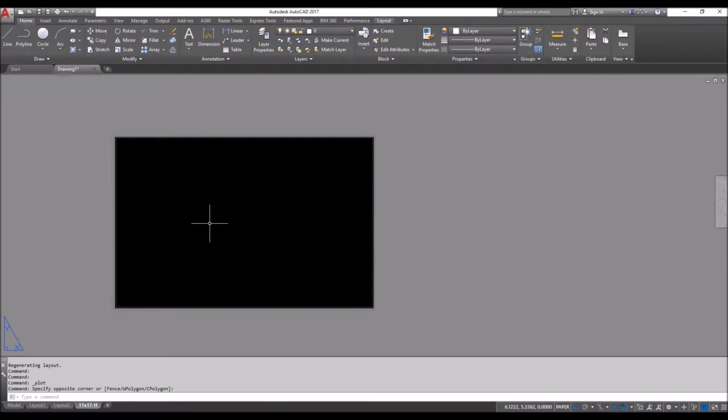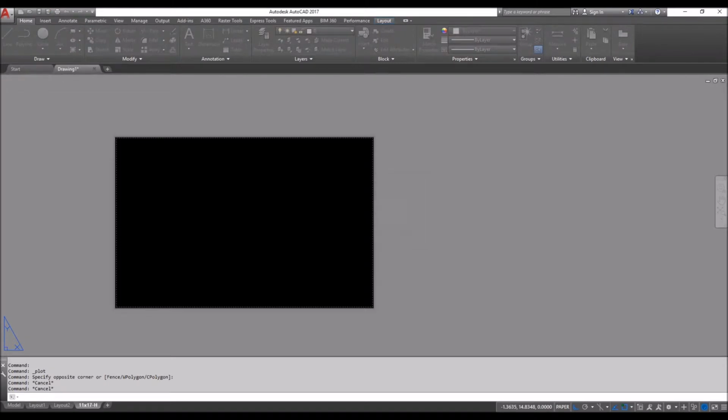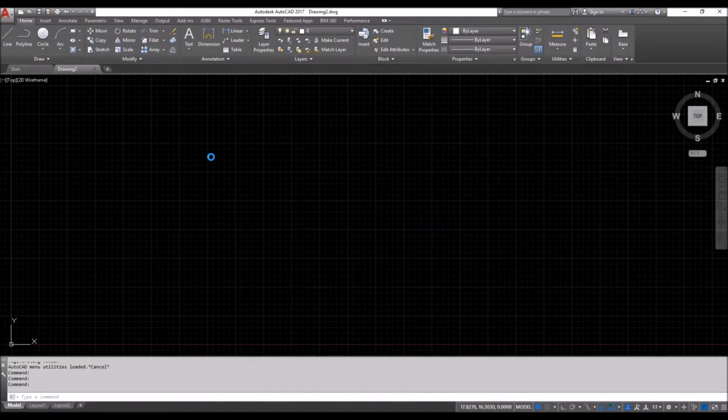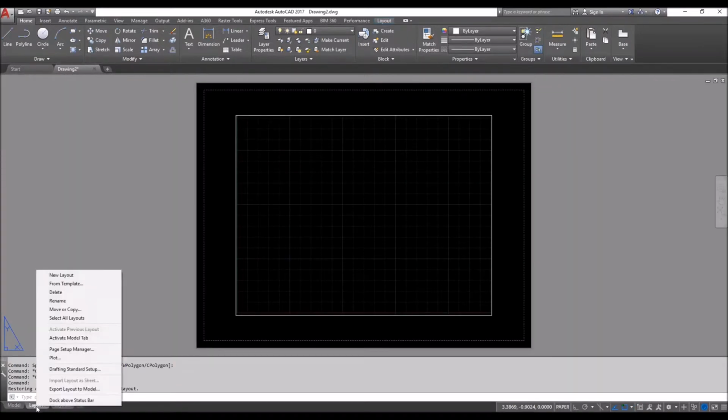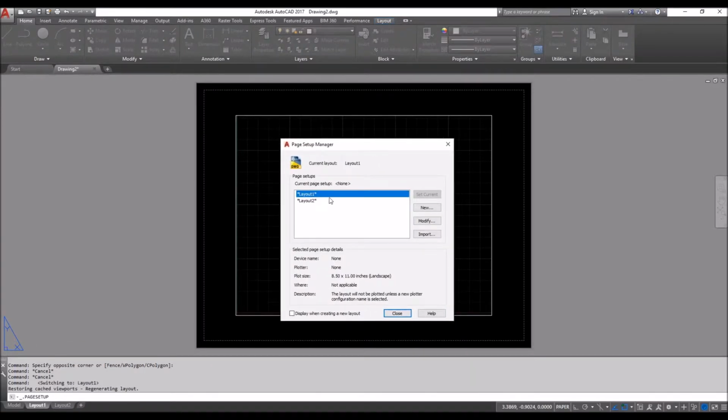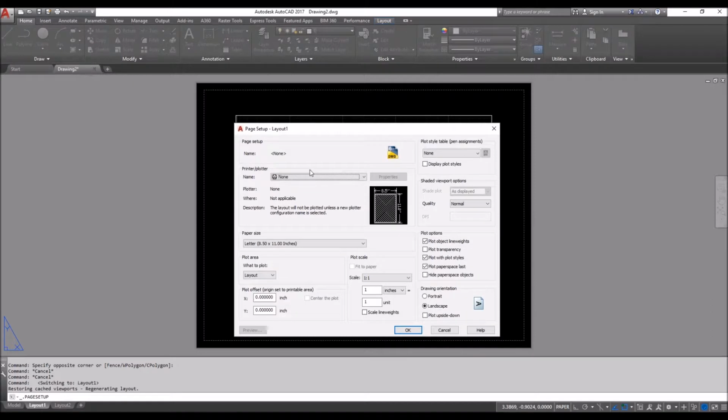So let's get down to how to do it. I will close this current file. And let's open a new file. We have a new file here. So we will go down to layout, right click, and then go to page setup manager. We will select our page, go to modify.